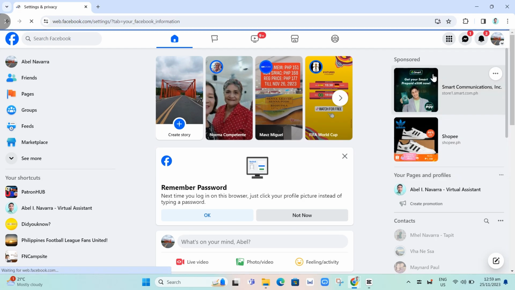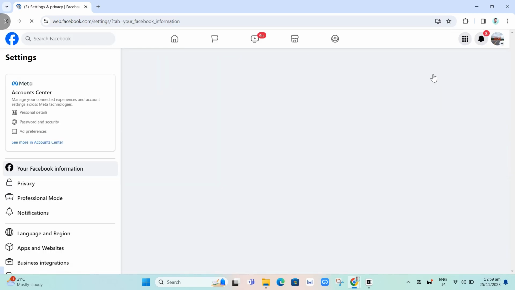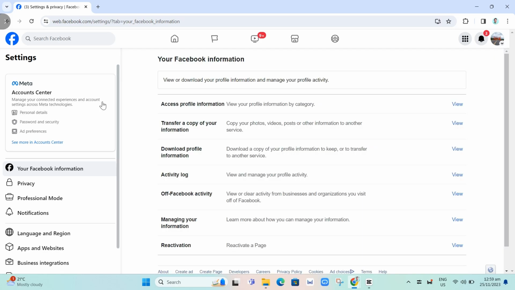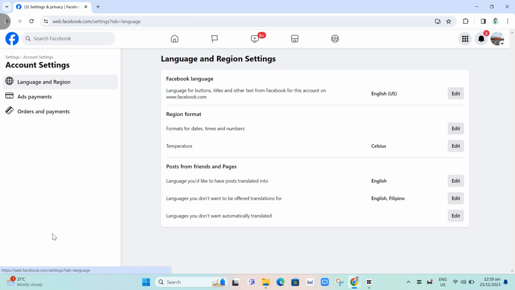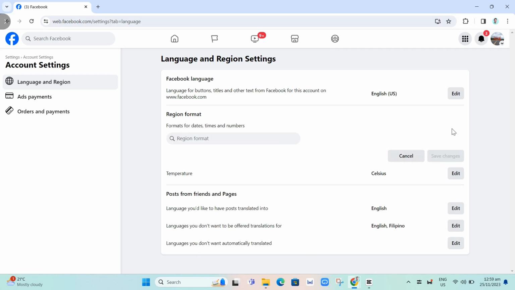Now we will go on to the next page, as you can see on your screen. Now basically go to the side menu right here and click on language and region. Now from here, you will go to the settings. Now you'll find region format right over here. So we're going to click on edit and go to the search box.